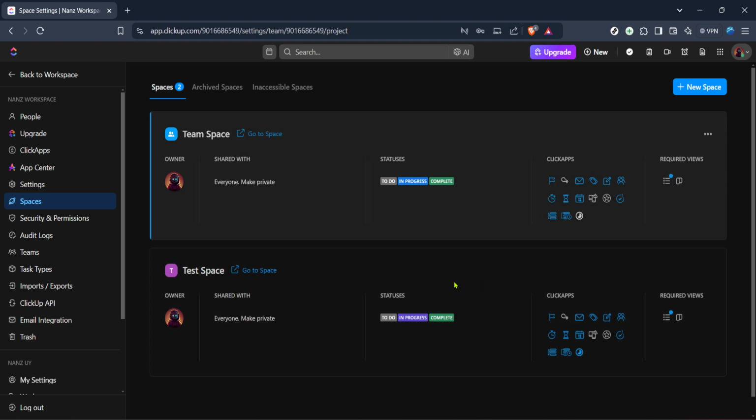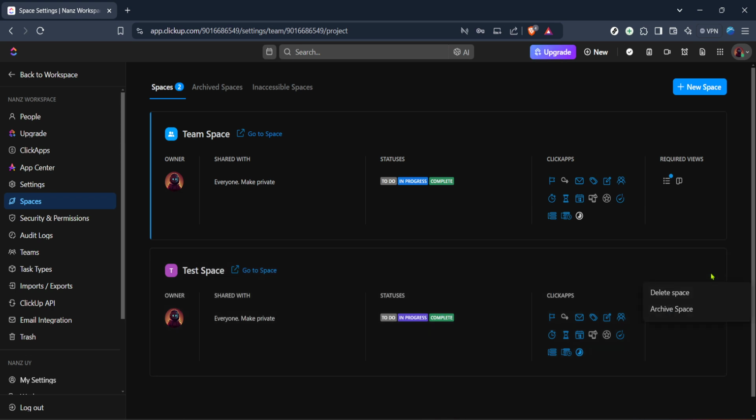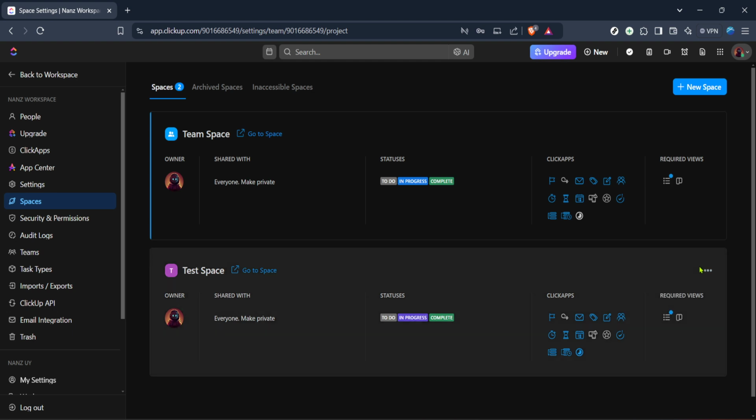Your next step is to identify the space within your workspace that you wish to delete. Remember, a workspace can contain multiple spaces, so it's crucial to select the correct one to avoid removing vital components of your workflow by accident. Once you've found the space earmarked for deletion, it's time to proceed to the next step.